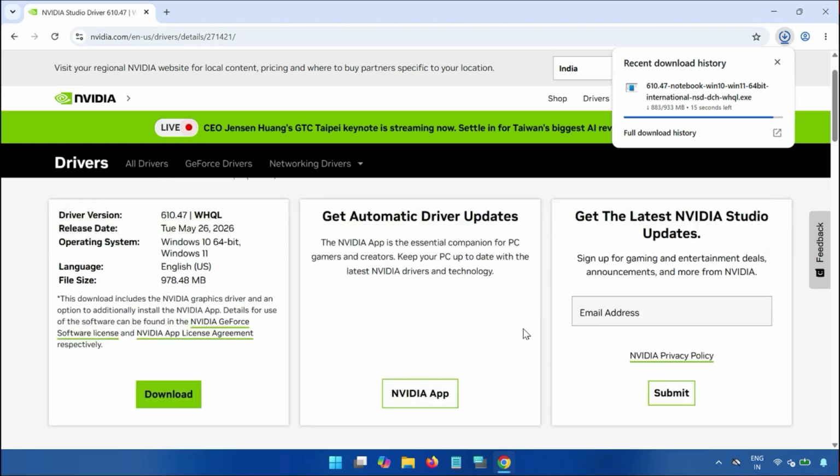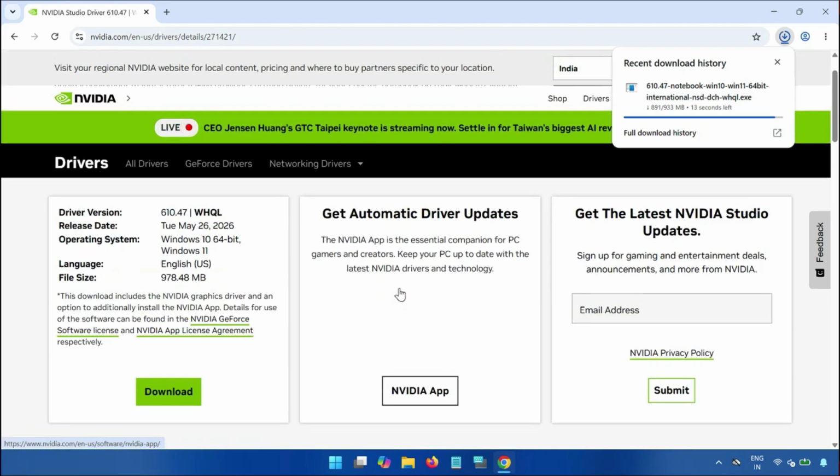And this is one more option, if you are unable to find it, so get the automatic driver update. So click to NVIDIA app and it will download, and it will automatically scan for the required driver for your system. And this is a so easy process.